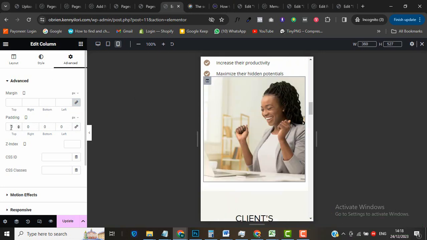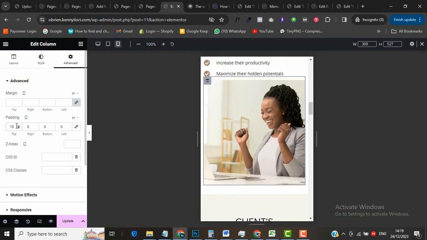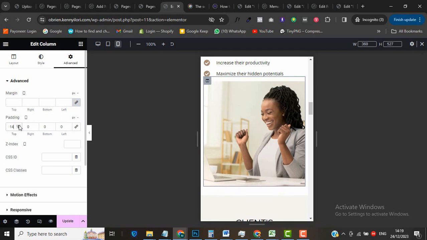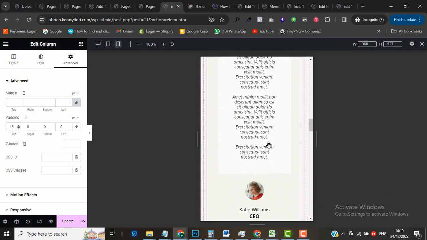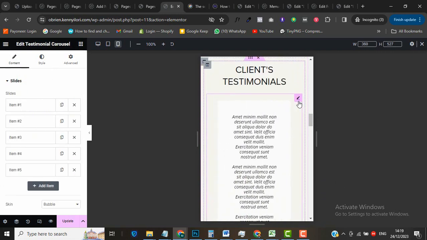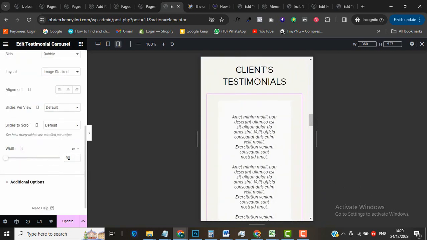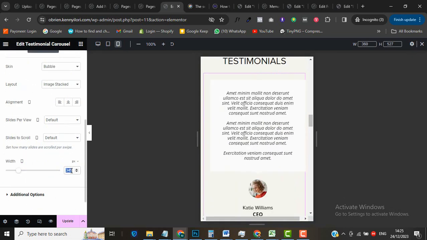And add some padding. Let's unlink it at 10 pixel padding at the top. Let's make it 15 pixel. Now the testimonial. Now select the testimonial. Now the content, scroll down. Let's change it to the width. Let's change it to 315.